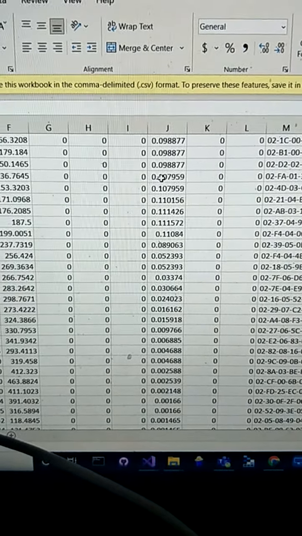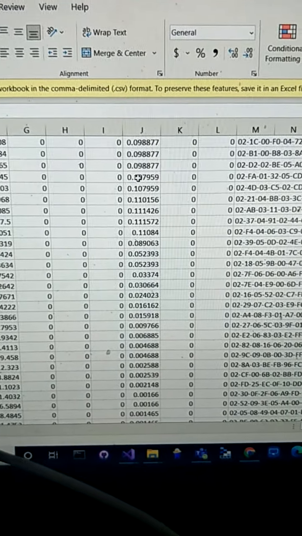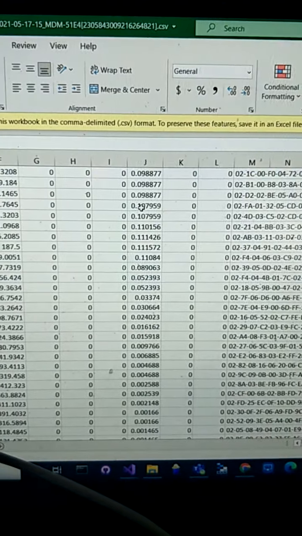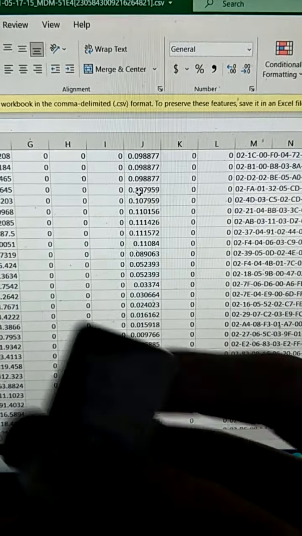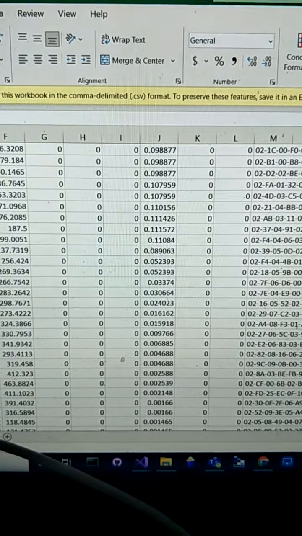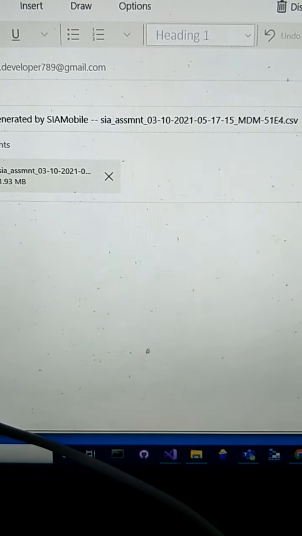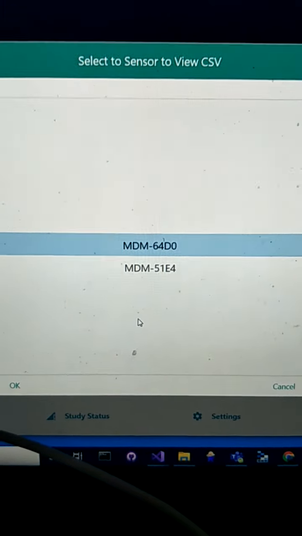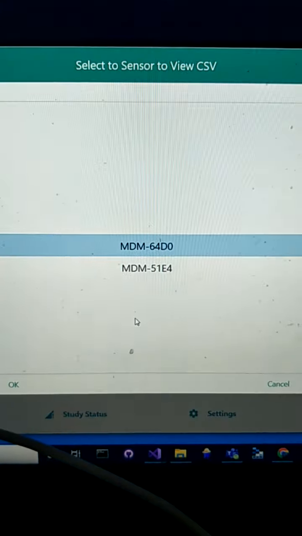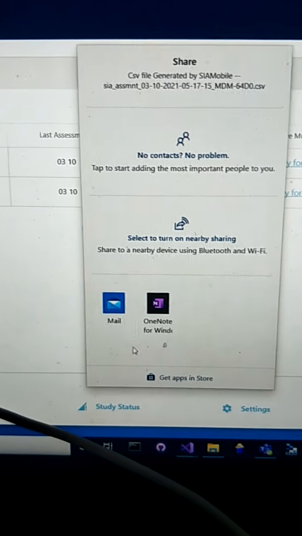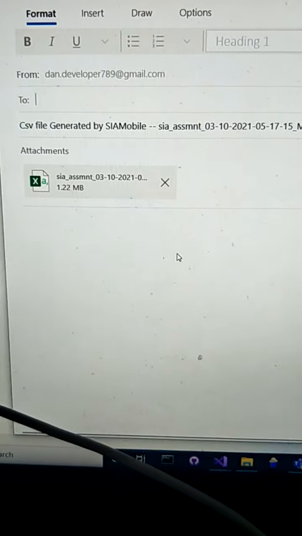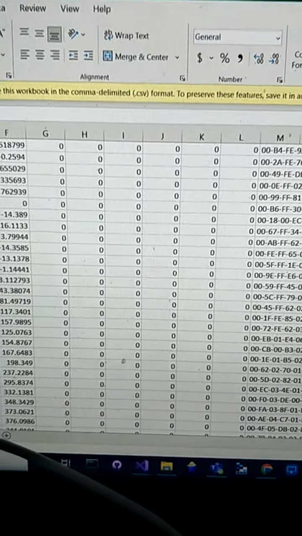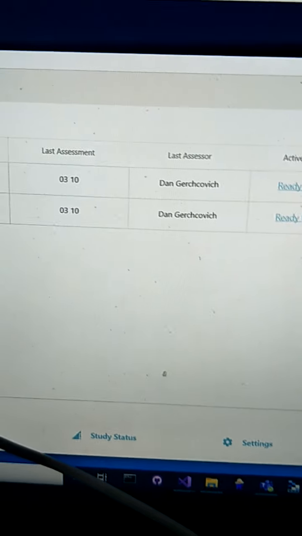The EMG will only show up if there are these things here, the EMG readers. If there isn't any EMG, it'll just show up as 0. So if I open up the second CSV, this will be the 64D0, this one here that doesn't have any EMG. If I open up this file, you can see EMG is all 0. Alright, so that's the CSV component.